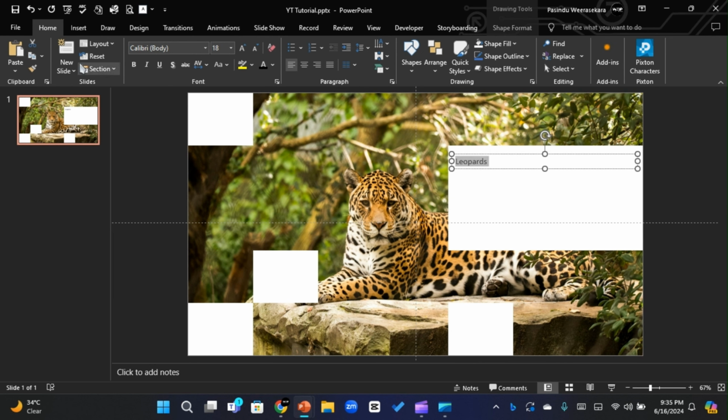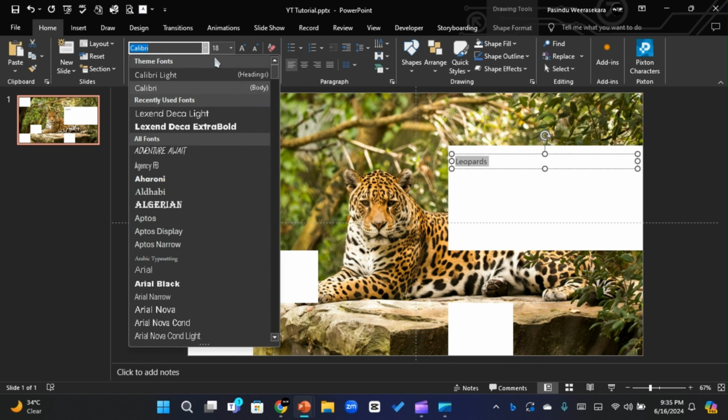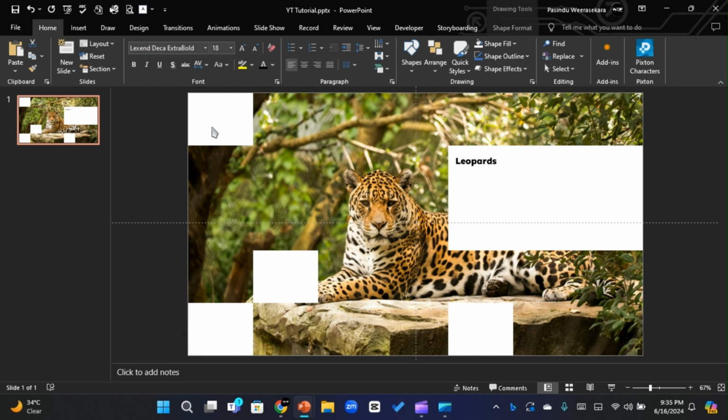I'm going to select a custom font called Lexend Deca and in the extra bold, and then I'm going to select a bigger font size. Now I'm gonna move the heading to the right side of my slide, just like so.